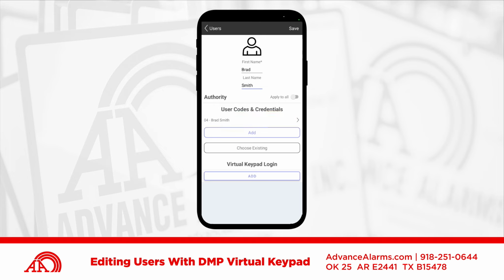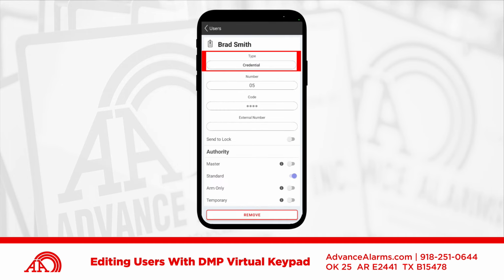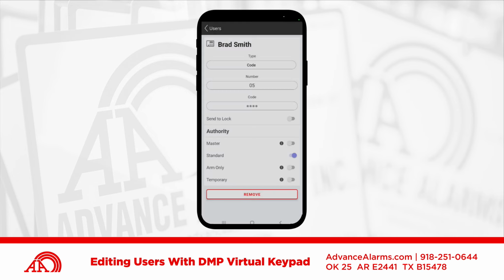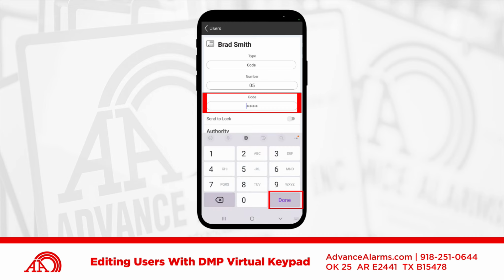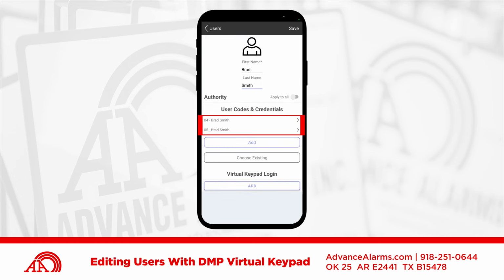Since we just created a credential for this user, let's create a user code for them as well, and press Add. We will switch the type to code, enter in our new 4-digit user code, and press Done. Here at the bottom, we now see the authority type options like you saw on the previous screen, allowing us to specifically assign them to this code only. With all selections completed, we will press on Users here in the top left corner of your screen. We now see that users number 4 and 5 for Brad have been added.